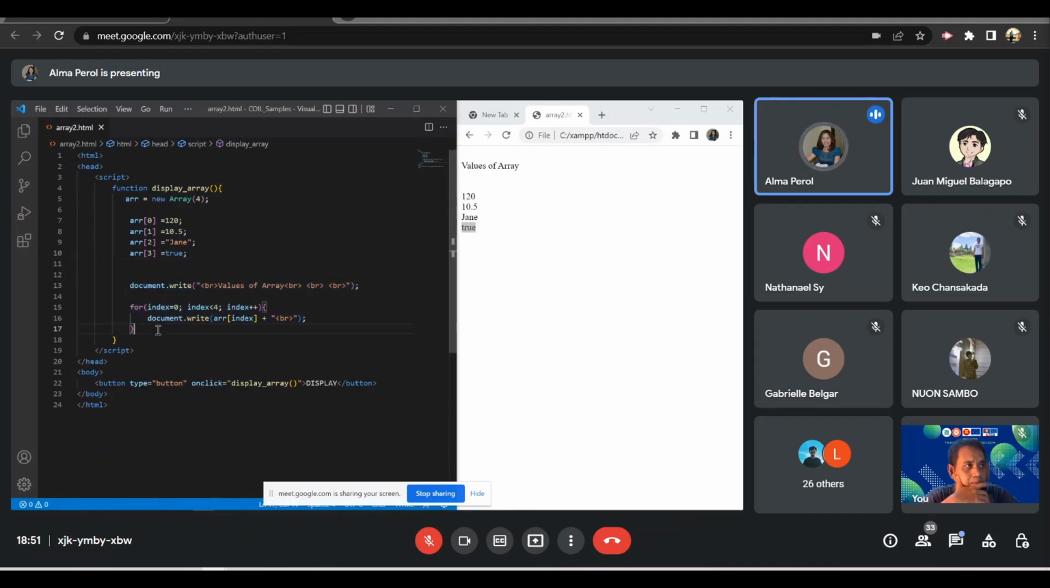Okay? And then what if we want to test the size? So again, you can simply use document.write. Let's say I'll put some string here, length of the array is, and then I'll concatenate and call the name of the array and then get the length. Let's try that.